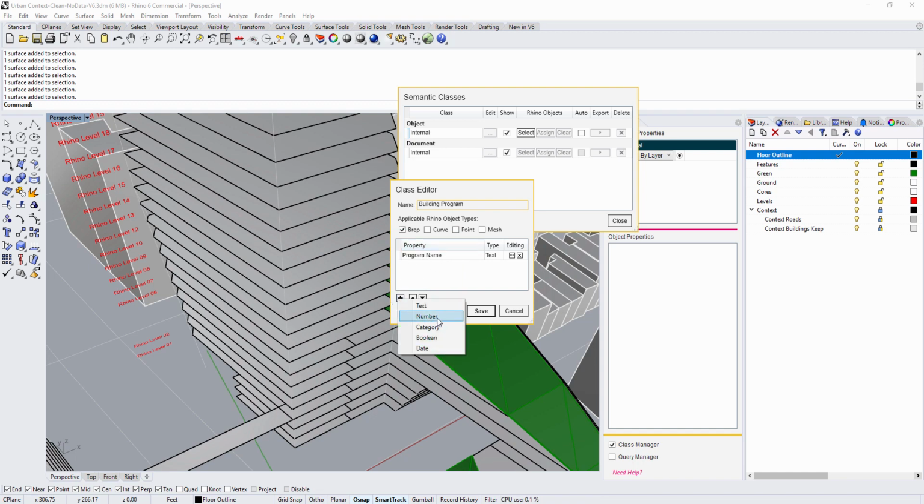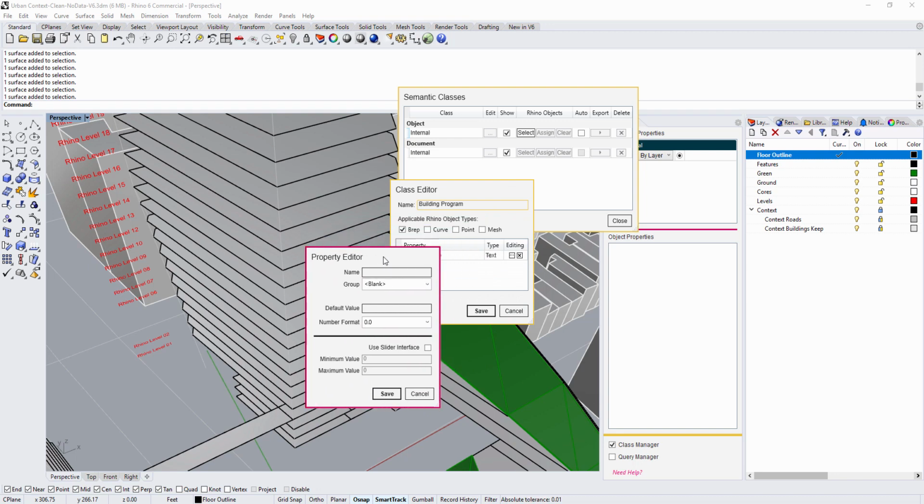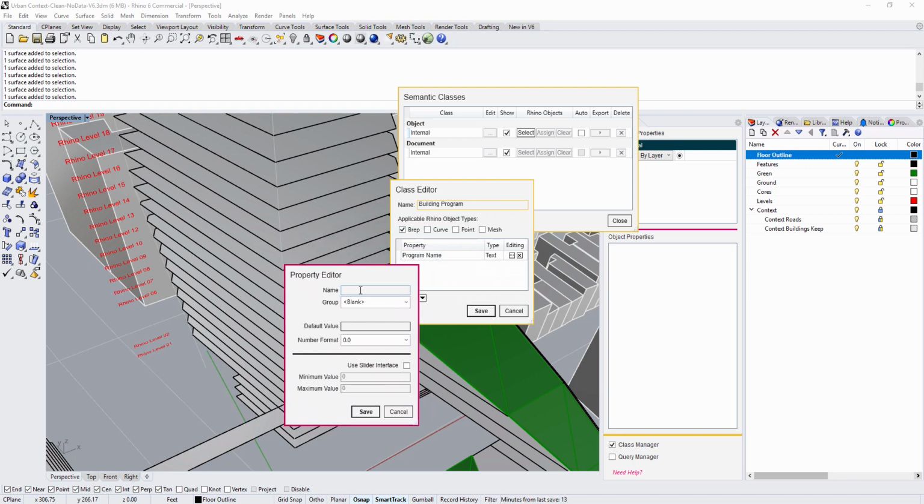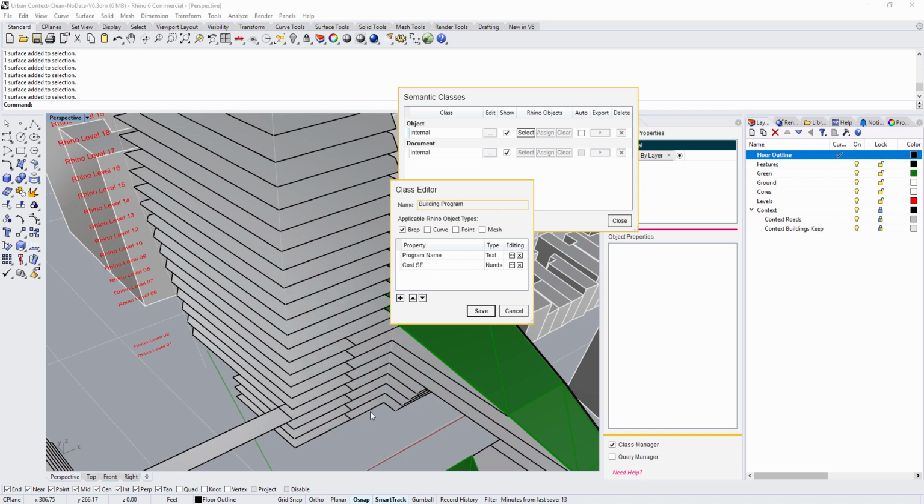Next, I'm going to add in a number parameter. And this number parameter is going to be reflective of maybe a cost per square foot. So I'm going to call this cost SF. And I'm going to go ahead and add a value of 200. And then I'm going to change the number format to refer to dollars. So this will be like a currency representation. You can see that under the number editor, I also have this ability to establish a slider type of interface. So instead of having this be a data entry interface, maybe I want it to be a slider. I'll come back to this when we add a document property. Go ahead and save that.